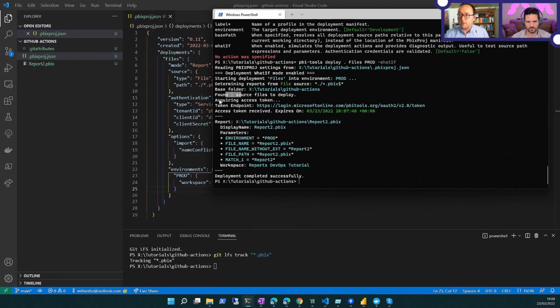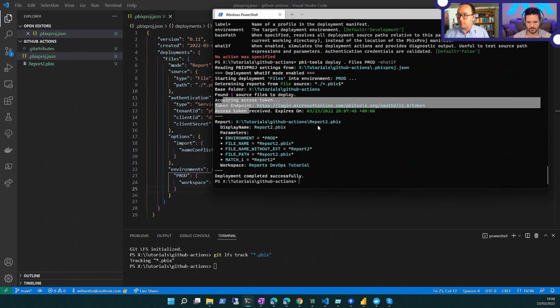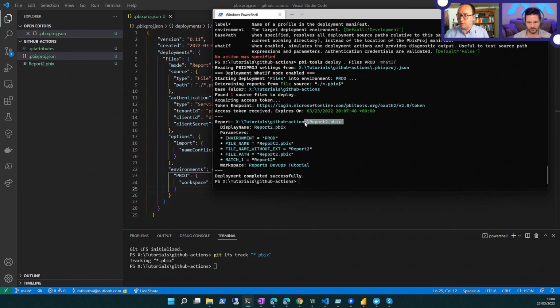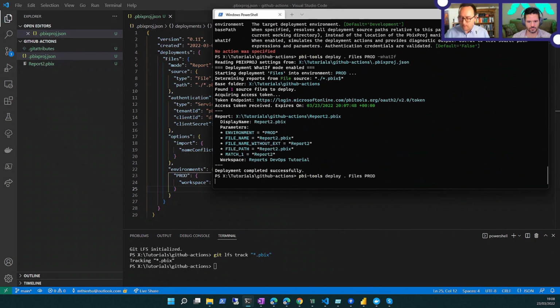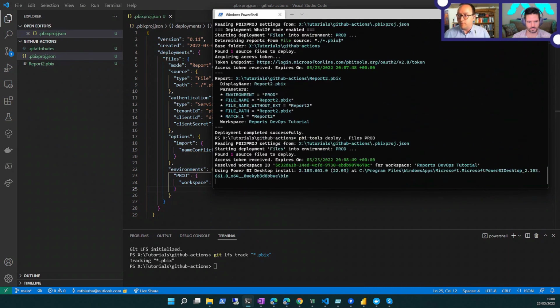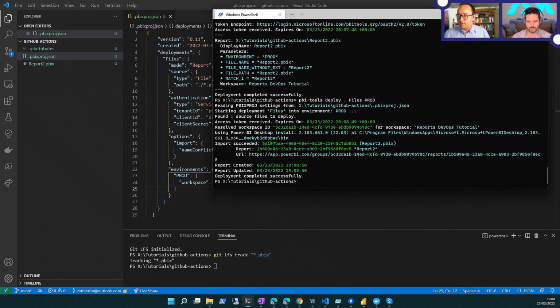It also verifies my credentials. So that's super helpful. Credentials is probably one area where you're likely to have some misconfiguration. So this is all being tested here. And then it basically says that's the report I will be deploying into this particular workspace. So if I now rerun this same command without the what if flag, it will perform the deployment. There we go. So now it's actually taken this PBIX file, put it up into my workspace.